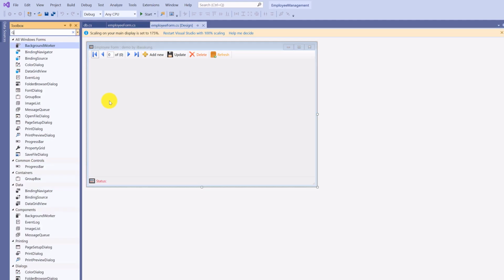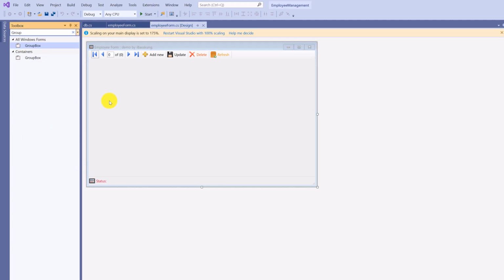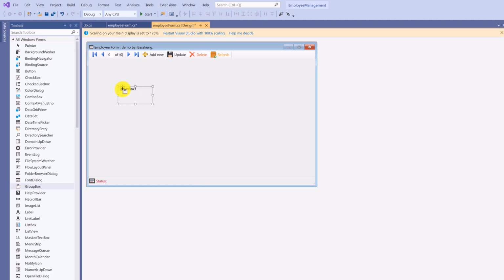Type in group box in the toolbox. And paste. I will create two group box now. Group box 1 and group box 2. Arrange the group box as you like.